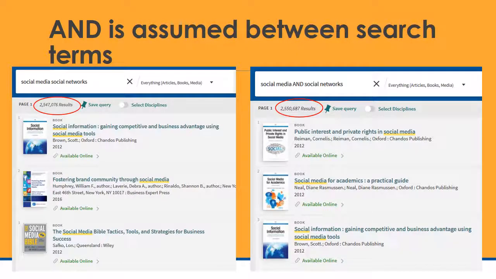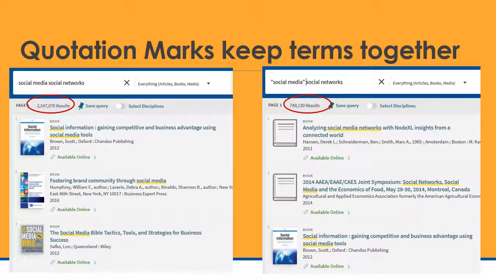And is assumed. When you put a list of terms in the box together, Primo knows you want all of the terms together. Here, you can see the number of results is almost the same. Quotation marks help keep together terms that are more than one word. For example, social media. Our results went from over 2.5 million to just 700,000 by adding quotation marks.